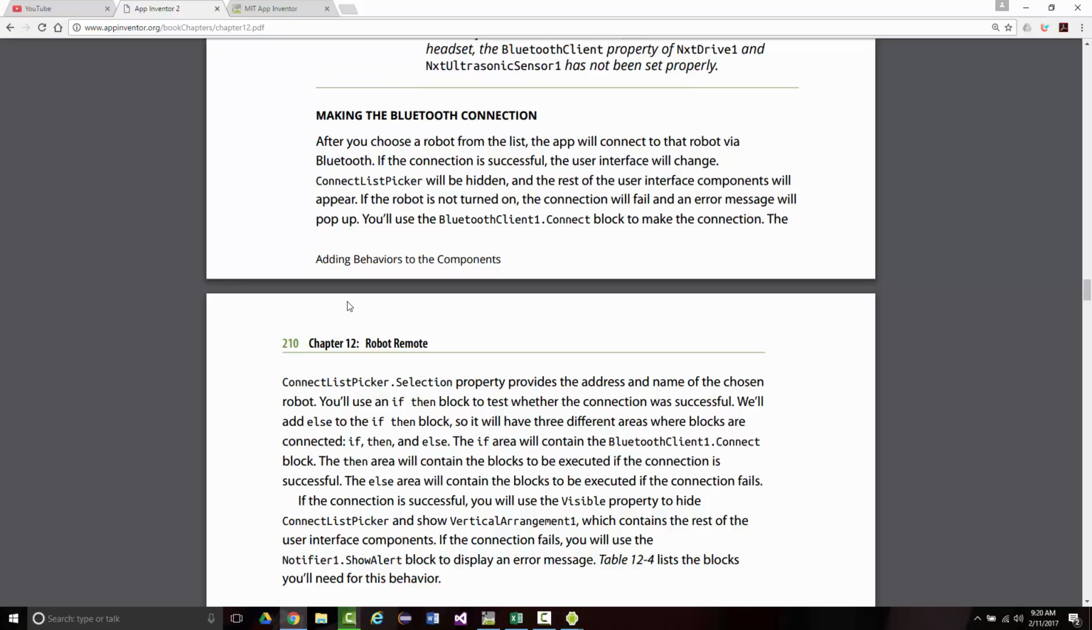After you choose a robot from the list, the app will connect to that robot via Bluetooth. If the connection is successful, the user interface will change. The connect list picker will be hidden, and then everything that's in the vertical arrangement will appear. If the robot is not turned on, the connection will fail and an error message will pop up. That'll be, I believe, what we put in that notifier. We use the Bluetooth Client 1.connect block to make the connection.